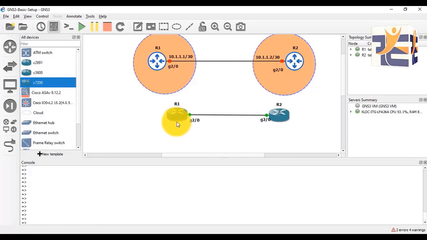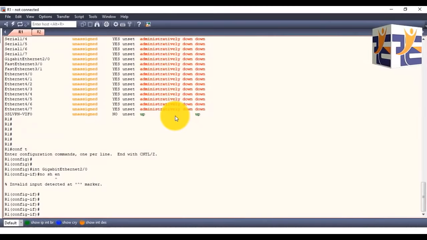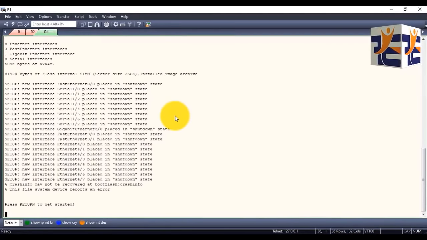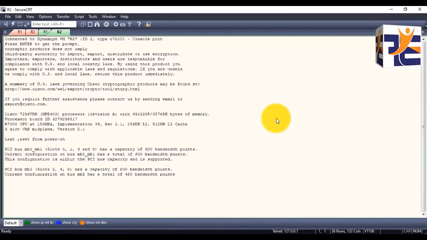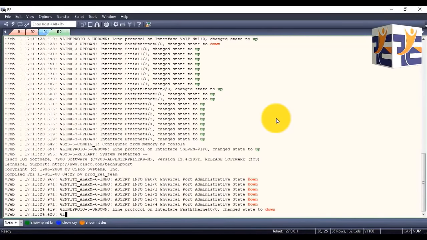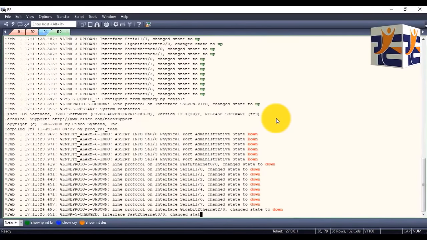So let me go to the console of router 1. I have to press this router 1 on R1. Yeah, now router 1 is booting up. Meanwhile, I have to double click on router 2. I can show you router 2 is also booting up.